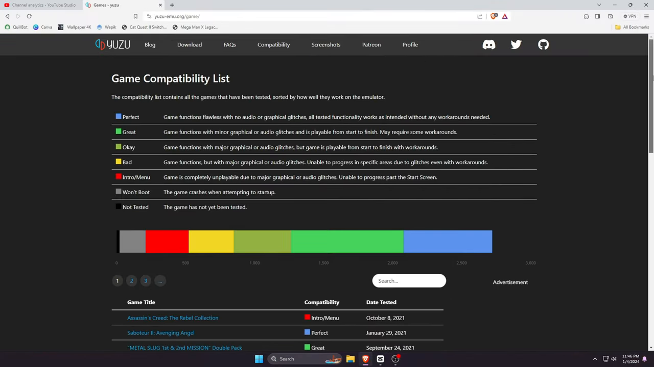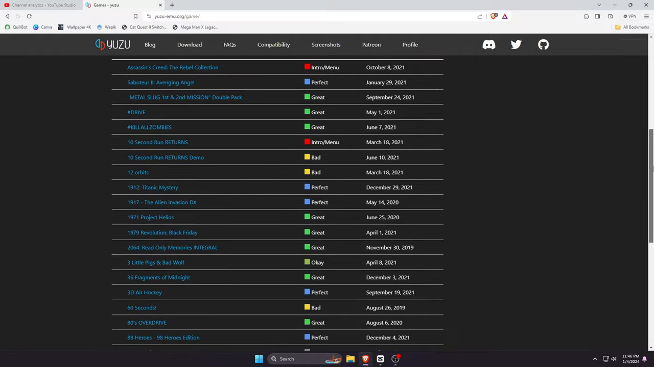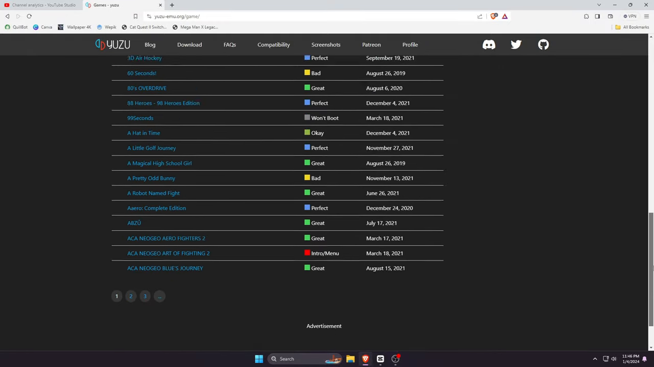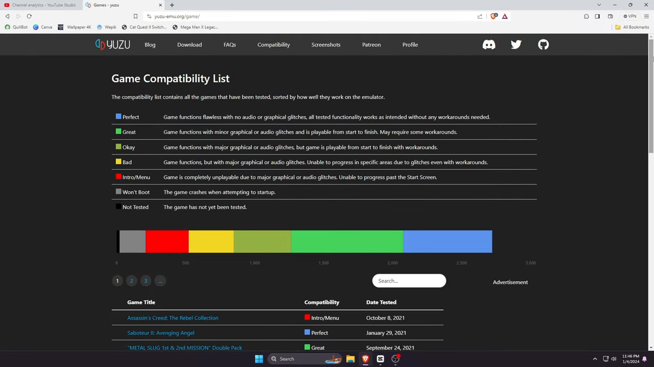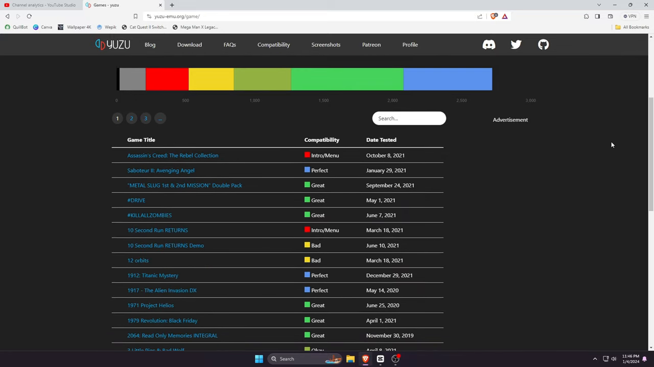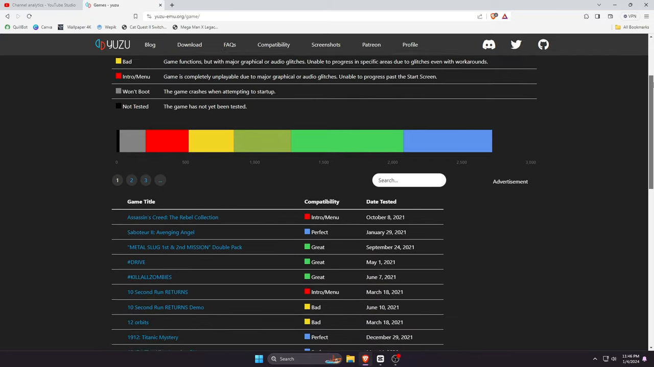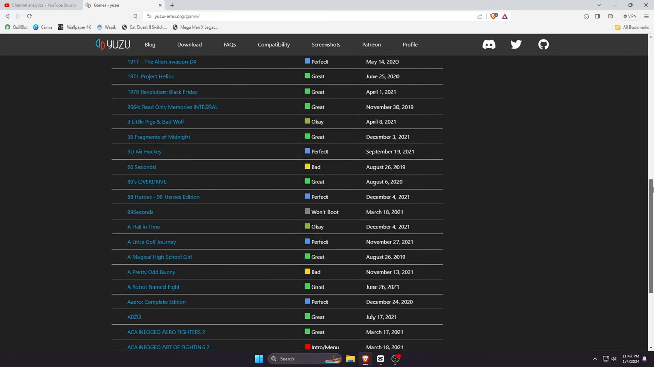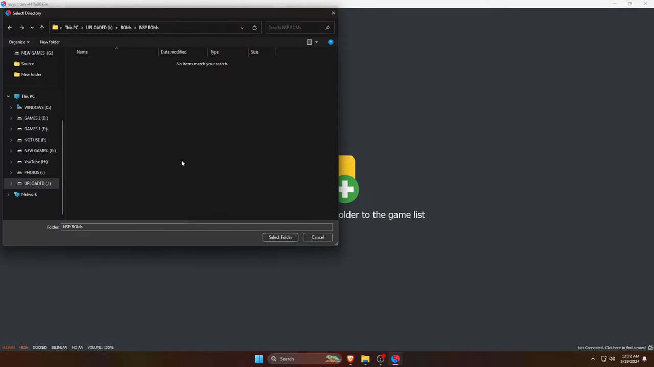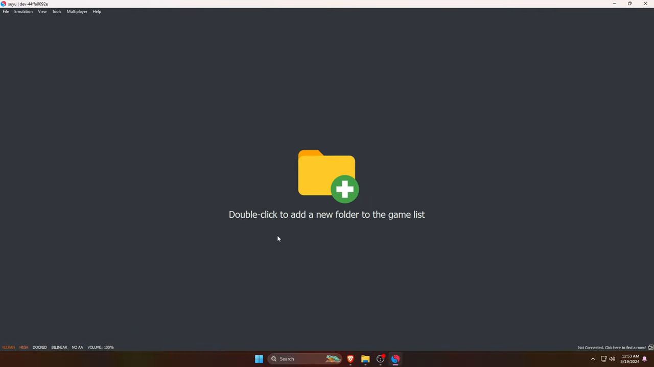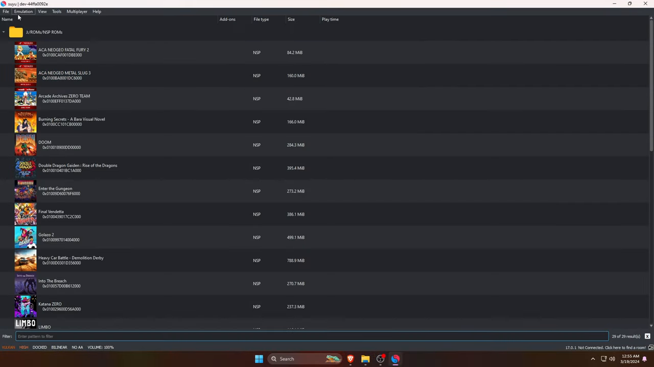I have given a compatibility game list of Suyu. This compatibility list tells us which games play perfectly. From this list, if you download any games, you just need to download the NSP file of that game. Make sure you have unzipped the game file, then move it to the dedicated folder. After that, click on the save button and your game should be displayed in the game library.